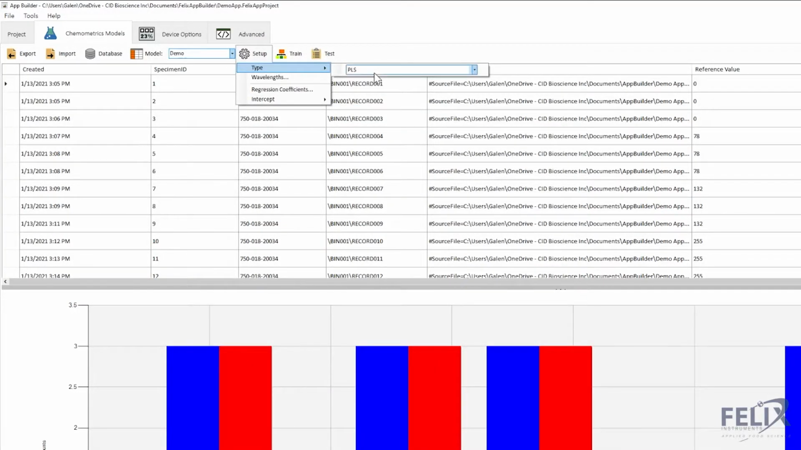For artificial neural networks, you can still change your wavelength range, but now we have 2 new options for adjusting. There's no longer a principal component adjustment. Now what you can do is adjust the number of neurons within that model, as well as the decay value.